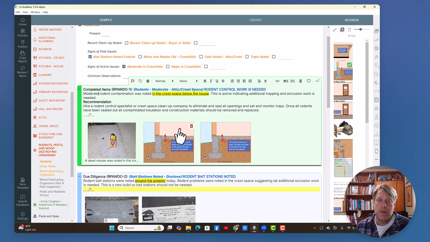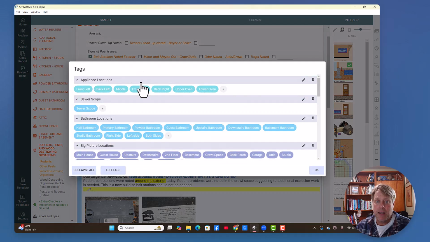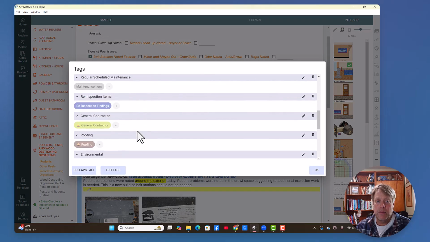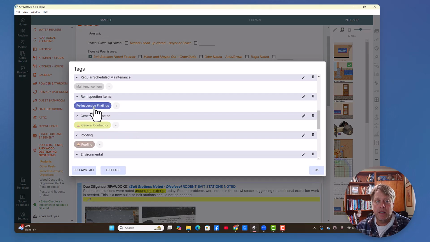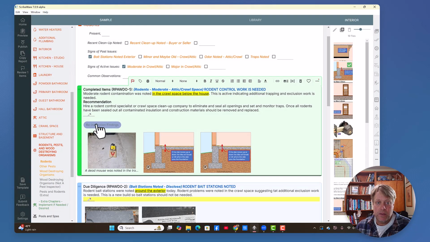And then what I can do to build its own summary page of just reinspection items is give it a tag. So I'm going to click the tag button, and I'm going to scroll down to my reinspection findings. So cool, now it's tagged with reinspection findings, and I've built this tag so that it'll auto-generate its own summary page.